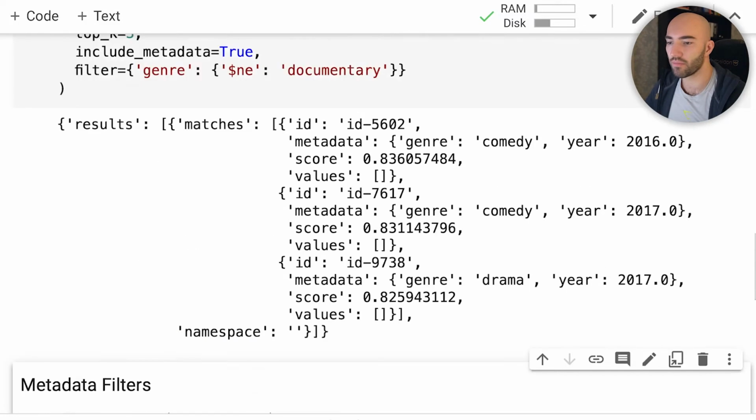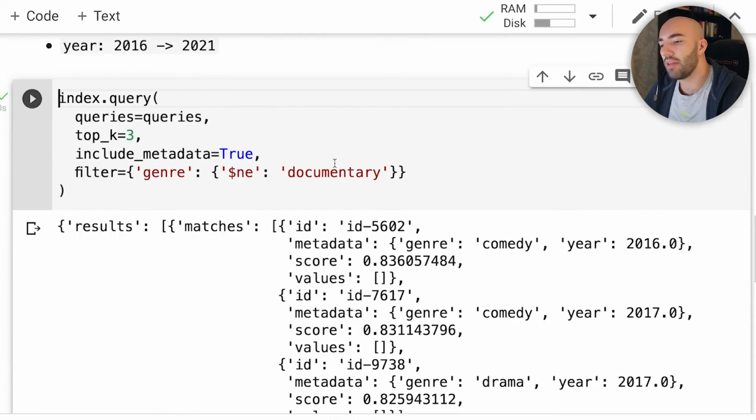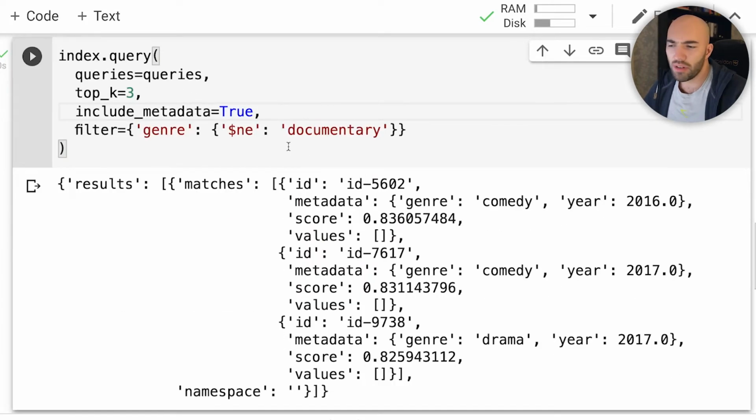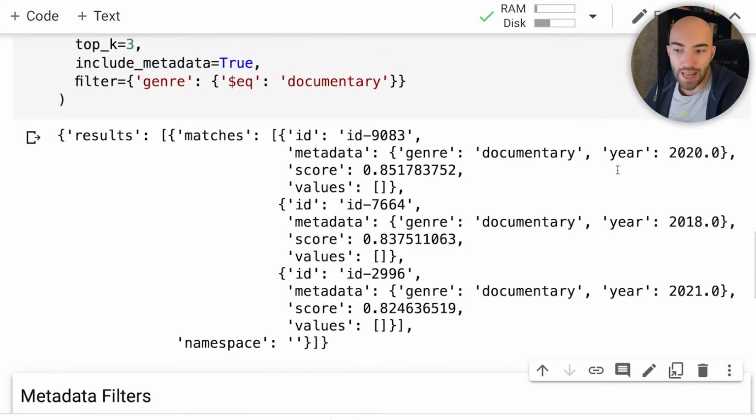Let's see what we get. Okay, so you can now see we're filtering out all those, but there's no more documentaries being returned to us. We'd also say, actually, maybe we only want documentaries. So we could just switch that to equals. And you see that now we're only returning documentaries.